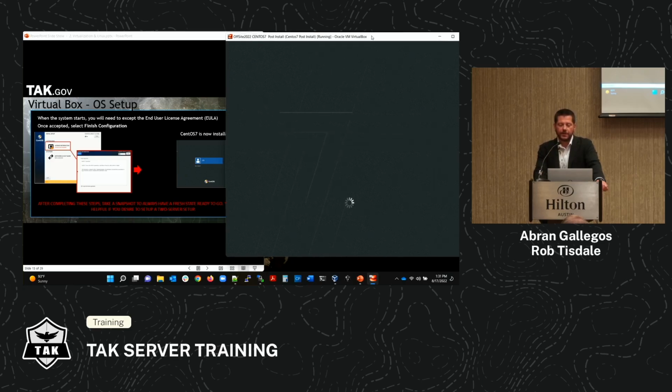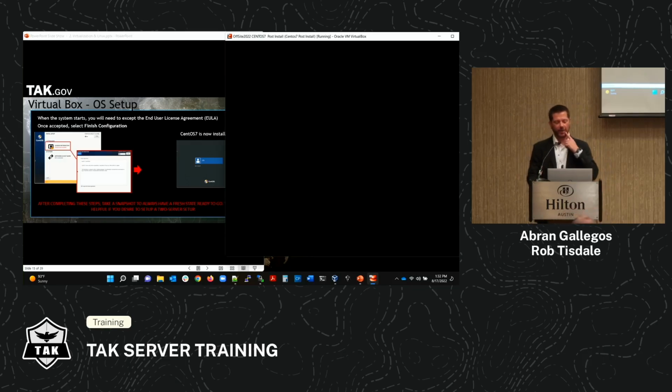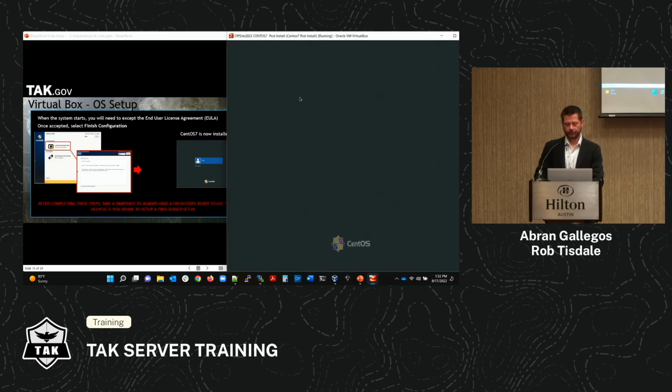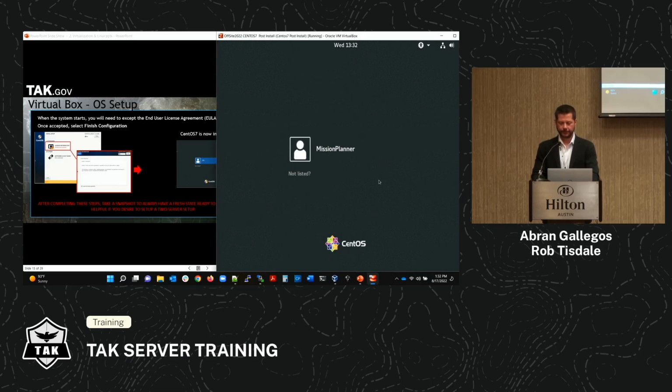So once it's all installed and everything goes through, it will pop up. First time you try to log in, it'll pop up a user acknowledgement page. Like, hey, do you acknowledge just a standard little EULA? There we go. Boom, mission planner.